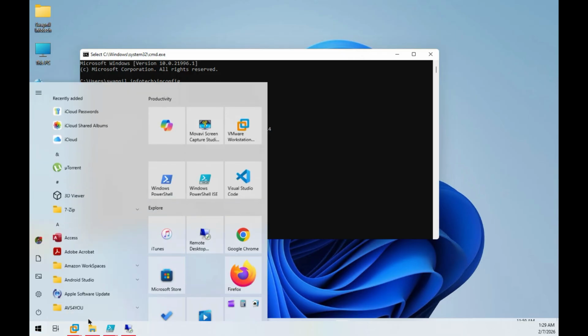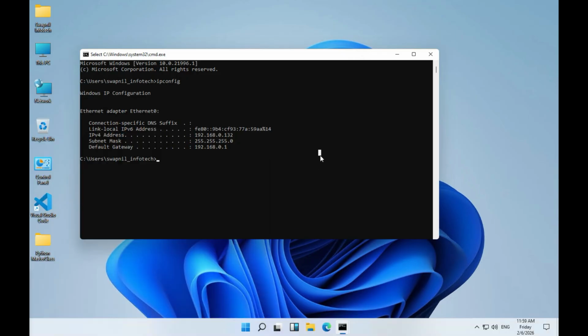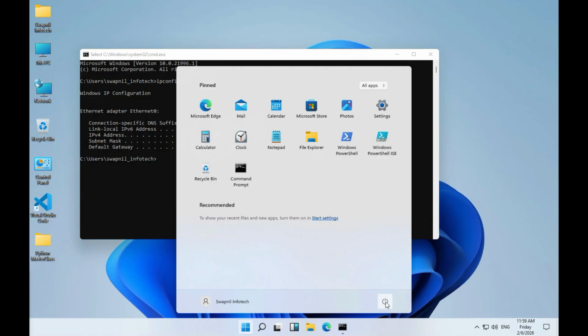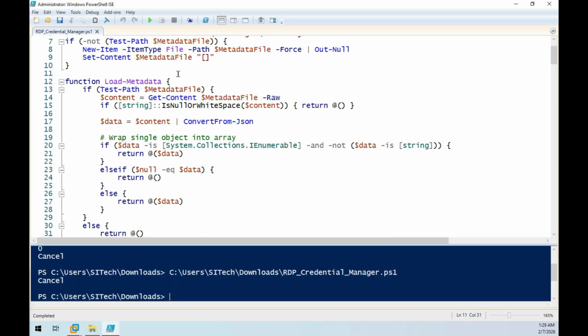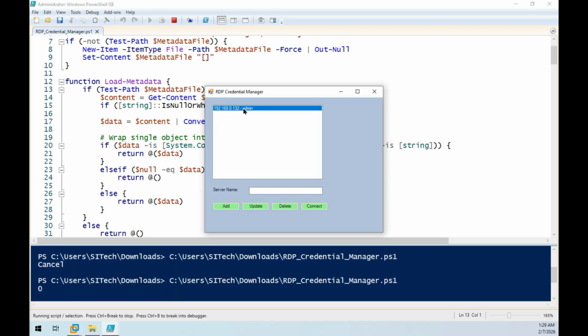Okay, so let me disconnect. Awesome. And whenever I think that I don't need an entry, I just click on the delete button. And if I close with one entry, when you reopen the script, you will get the same entry.